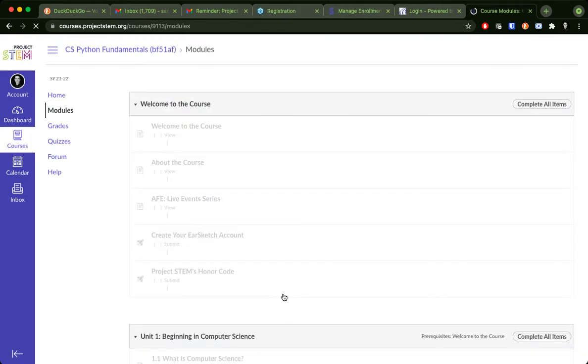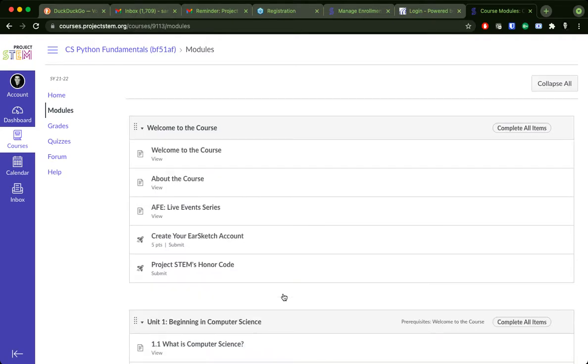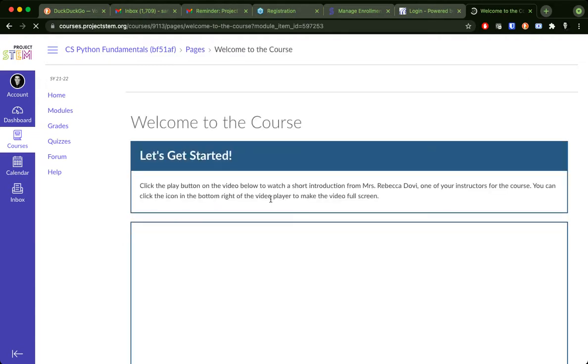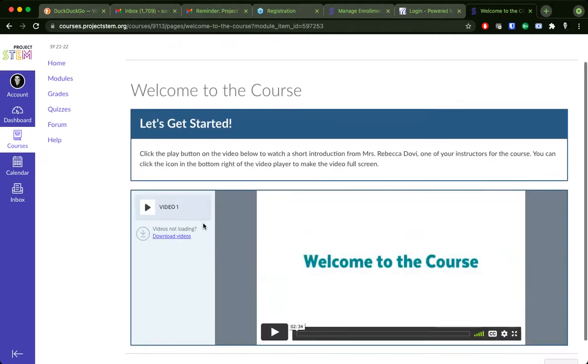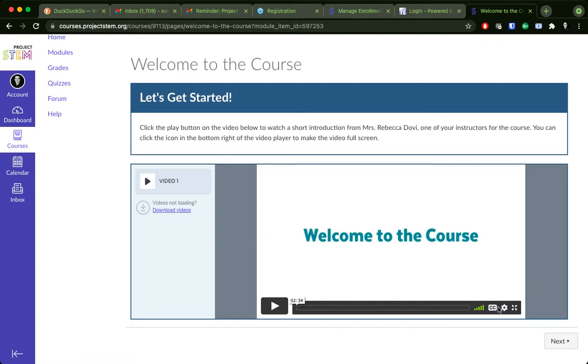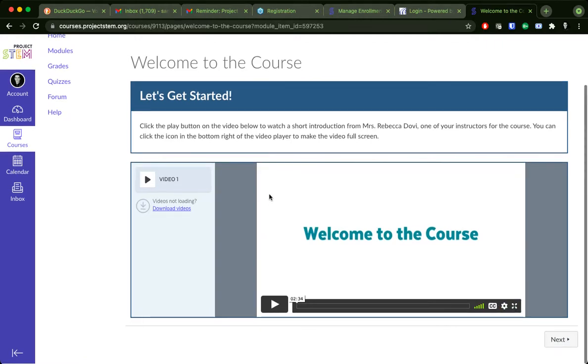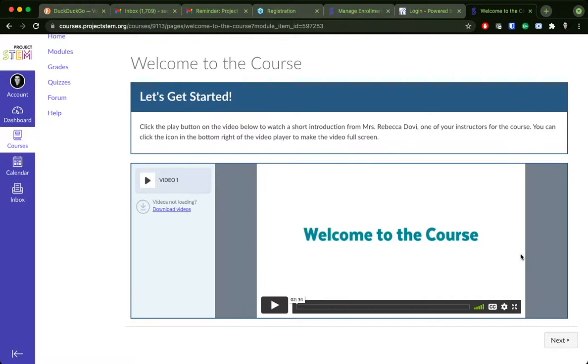Here you'll see the structure of the course. Now, in this course, you don't jump around. You start at the beginning and you go step by step all the way to the end. Before you do anything else, you have to go to welcome to the course. You have to read through that. There is a video. The videos are cool. They're well made. They've got some good speakers on the videos. So watch the video. Then when you finish watching the video, you press next.